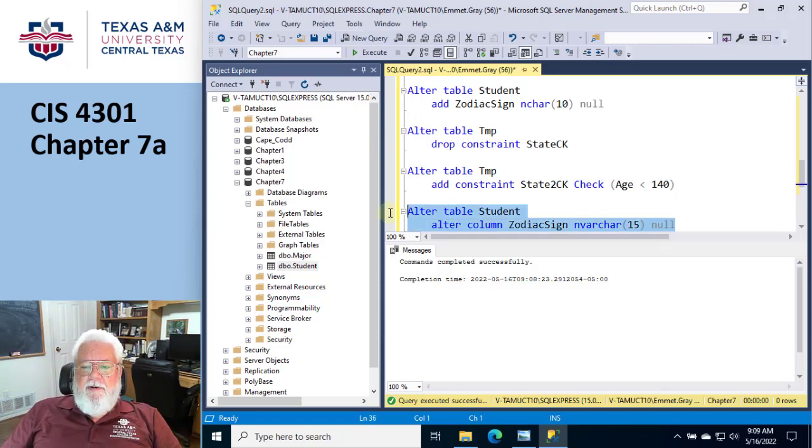Okay, so I'm going to go ahead and do this. And so, ta-da, I've changed the data type. Okay, kind of makes sense? Okay. So I think we pretty much all got all of the alter stuff.